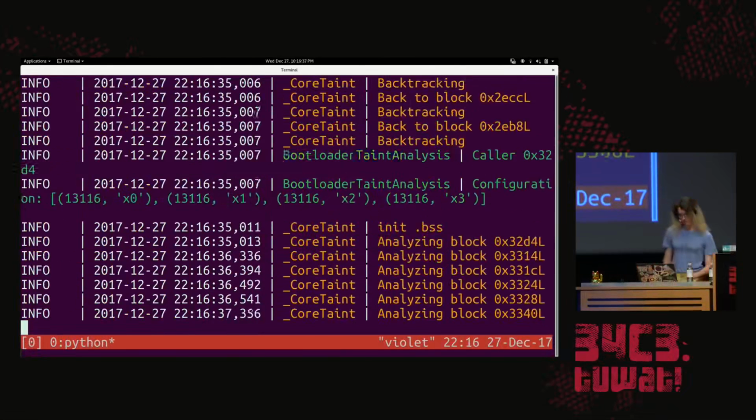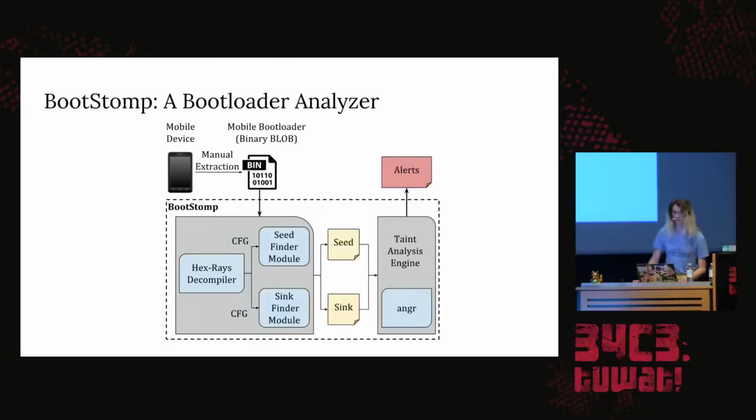I hope it finishes before the demo is over. If not, I'll do some magic and we'll have a pre-prepared solution.